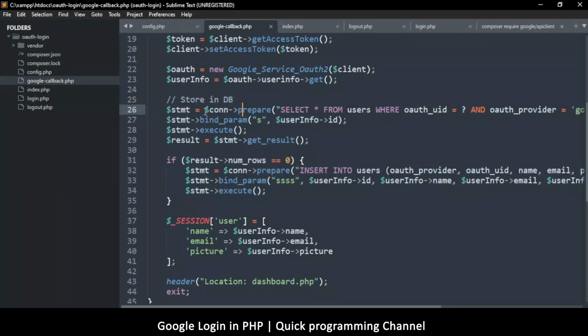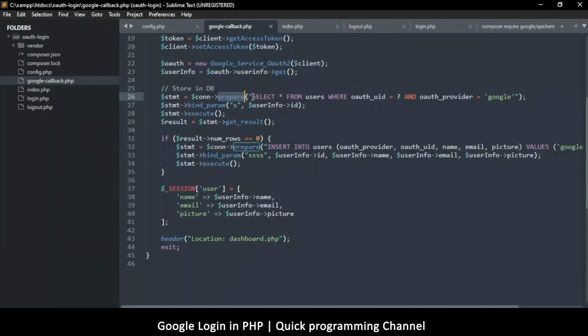So here what we're doing is we are using that connection we created in the config file to prepare a statement, because we want to use prepared statements, of course. We don't want to be hacked. So this is the query you create and say select from users. So we're trying to see if this user already exists, so we don't keep adding the same record over and over every time they access our website. So we say select from users where auth ID, and then you use that same auth ID, the user ID that we'll get here.